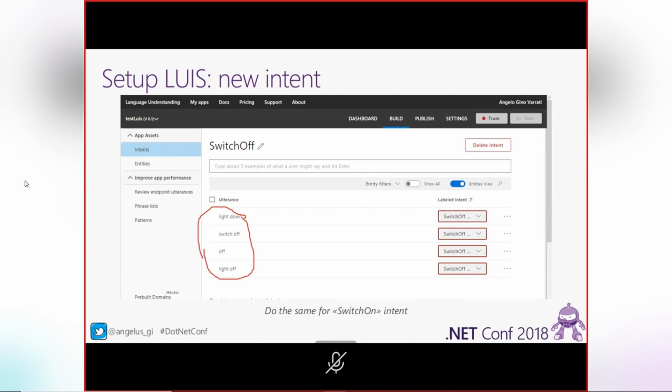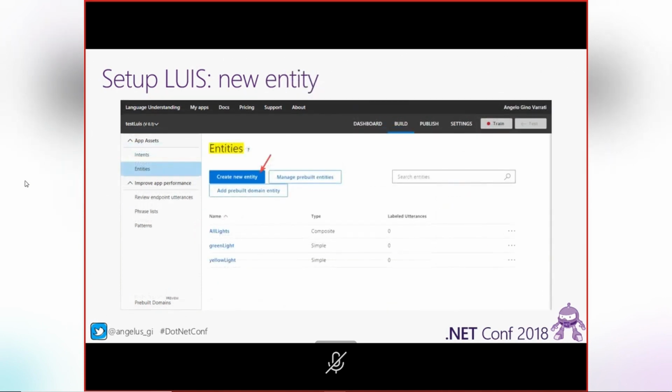We have to do the same thing for the other intent, the switch on one. After this, we have to create the entities of our solution. We can assume the entity is the thing that we want to control with this machine learning model. We have to create the first one, a simple type of entity, such as green light, and another one, the yellow light, which is also a simple type of entity.